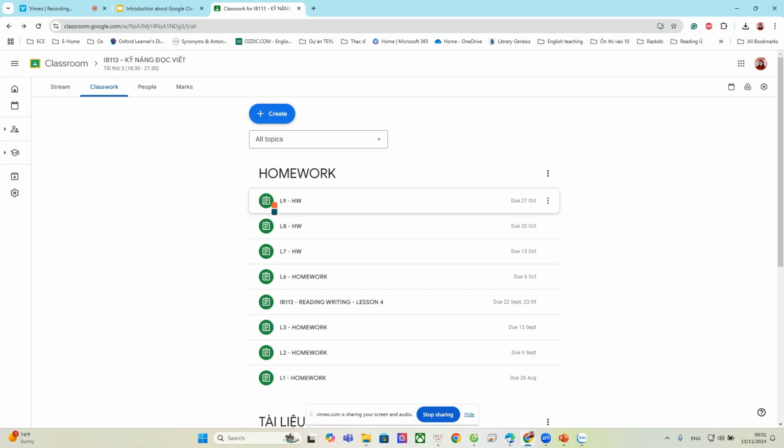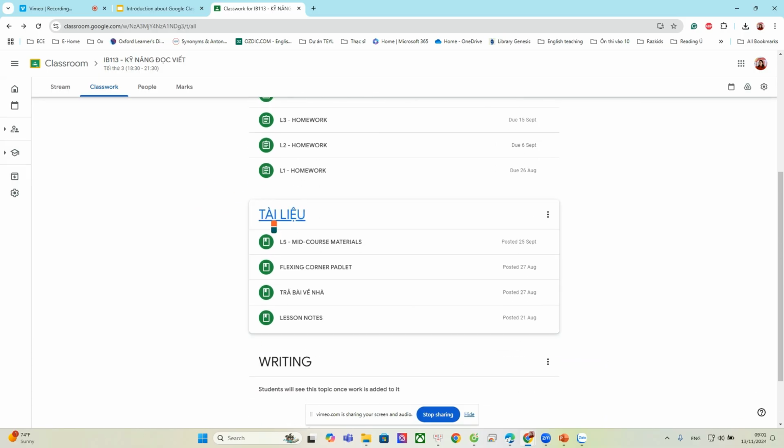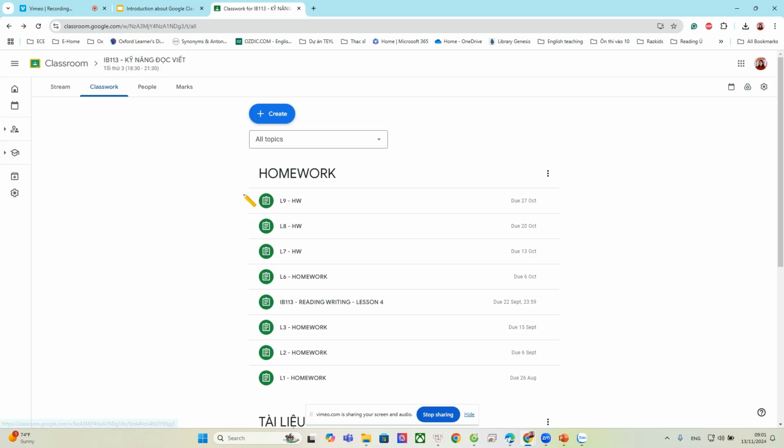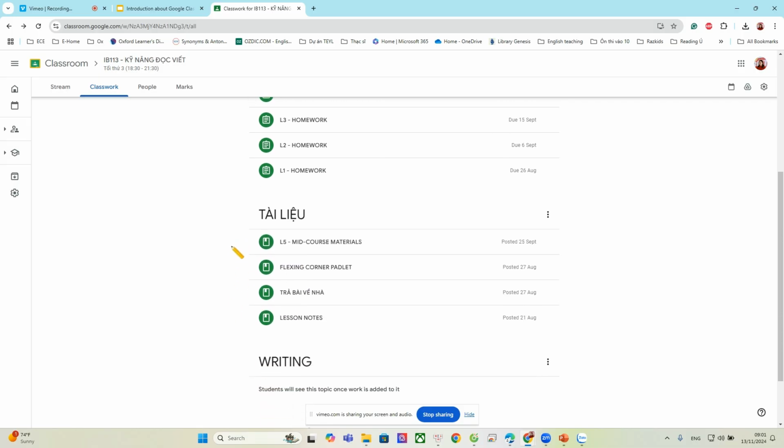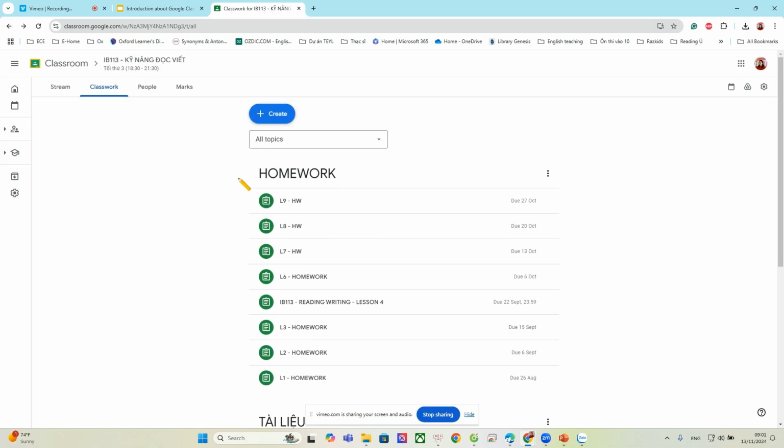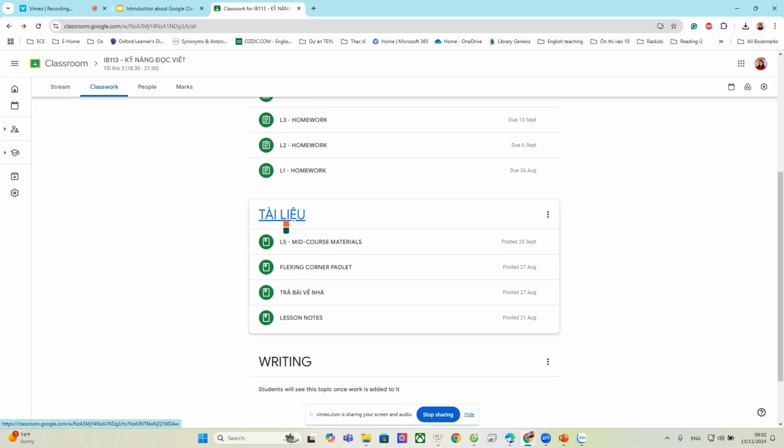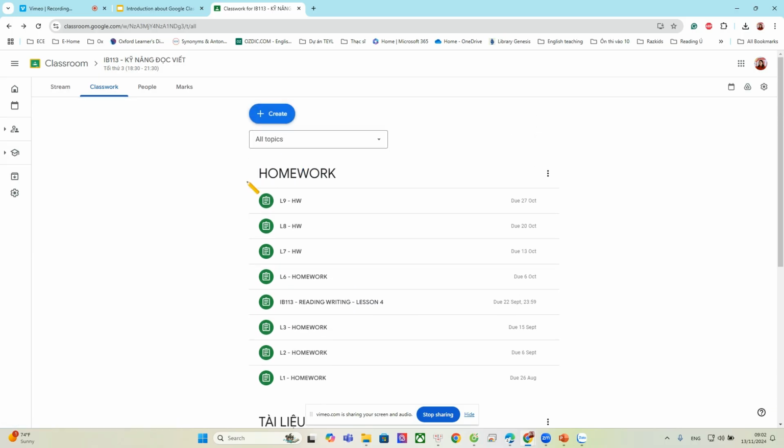Alright, and as you can see in the classwork, there are some topics that help you to classify the posts into categories, so your students can easily find them. For example, when they want to look for the materials, they can go to this section. It is documents in English, and they can click on any documents the teacher has sent them, or they can look for the homework in these categories, and they are all here.